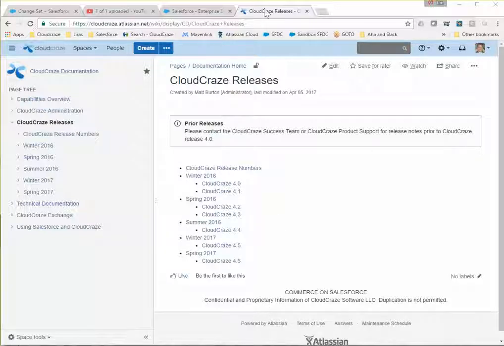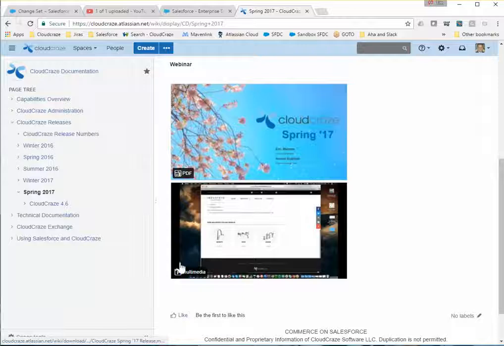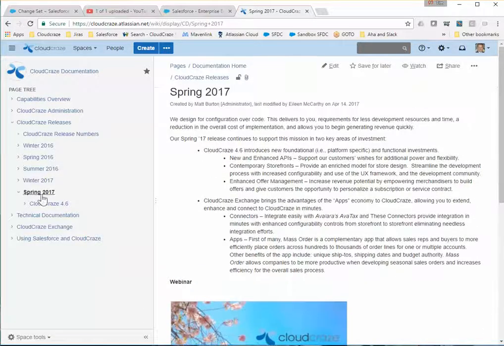So what we're looking at is the CloudCraze wiki space on documentation. We can click into the releases area. This provides an overview of all of the versions and the releases within the season. So for example, if I wanted to see an overview of what is available in 4.6, I can click onto the spring 2017, and there are some tutorials here, PDFs and multimedia videos you can watch for demonstration as to what's there. So let's go and look at version 4.5.